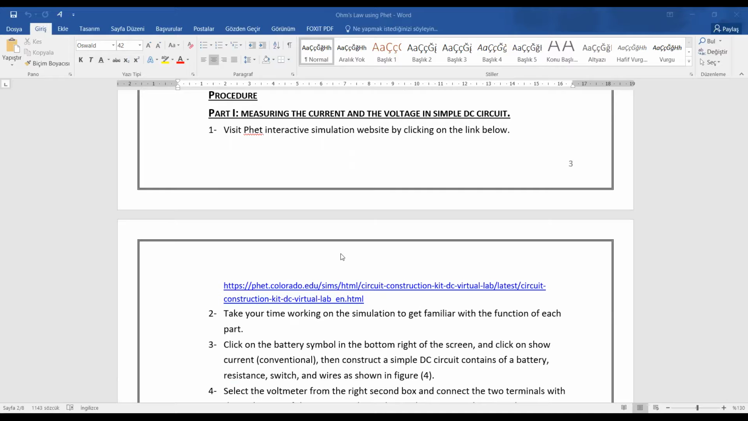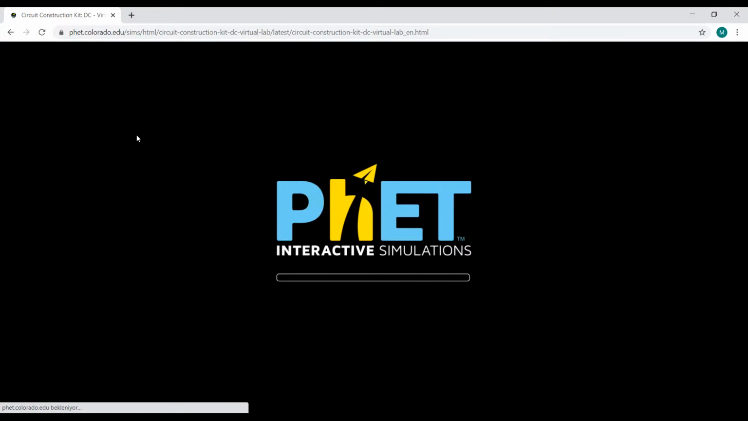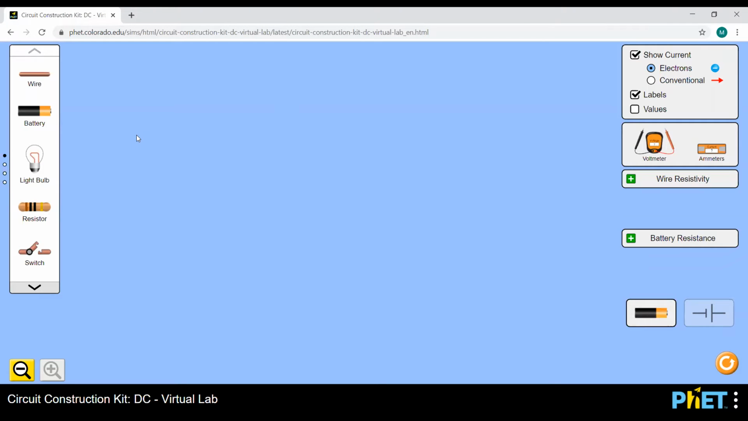Let me show you the simulation in this experiment. At the top of the worksheet and at the beginning of the first part, there is this link. While you are pressing and holding the control key on your keyboard, when you click on this, it will bring you to the simulation. And the simulation looks like this. In fact, this is an HTML-based web page simulation. This is the circuit simulation.